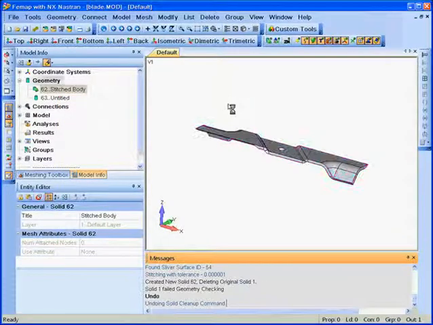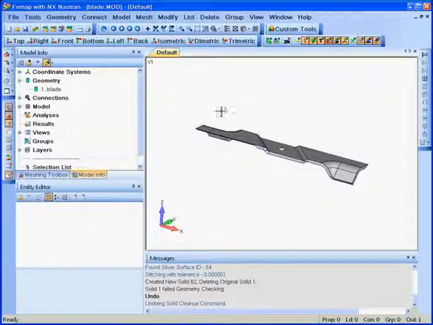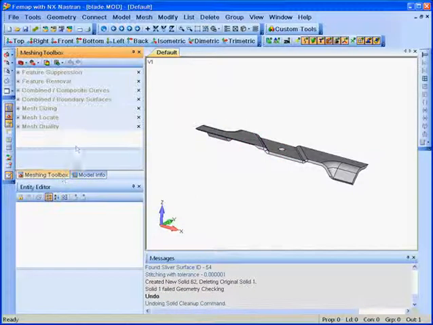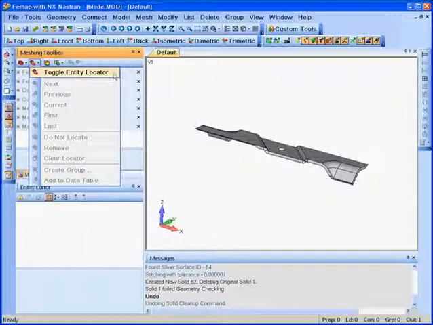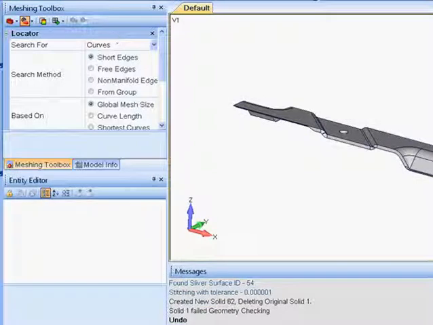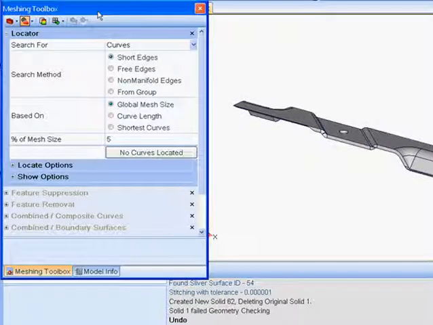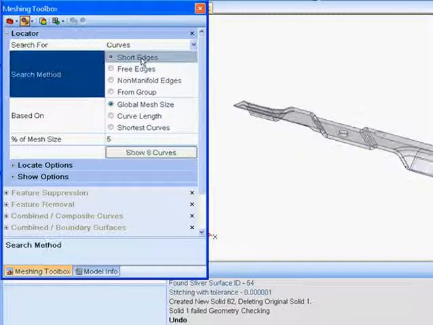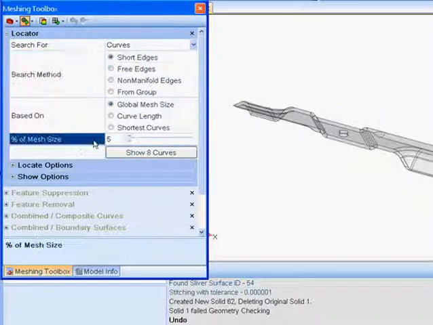I'll undo the cleanup. And the next step we're going to do is use the Meshing Toolbox's Entity Locator tools. We'll toggle on the Entity Locator. I'll undock the Meshing Toolbox. And the first thing we're going to do is look for short curves. This indicates that we have 8 curves less than or equal to 5% of the mesh.